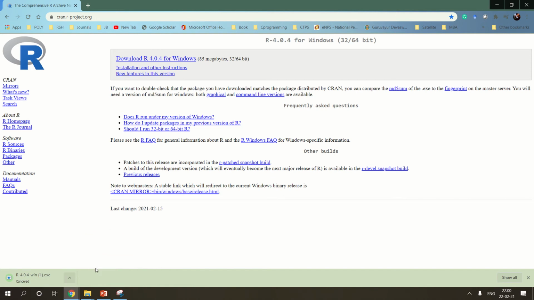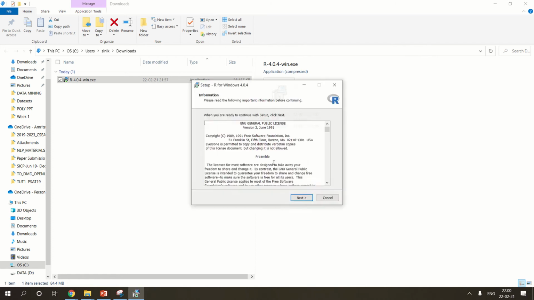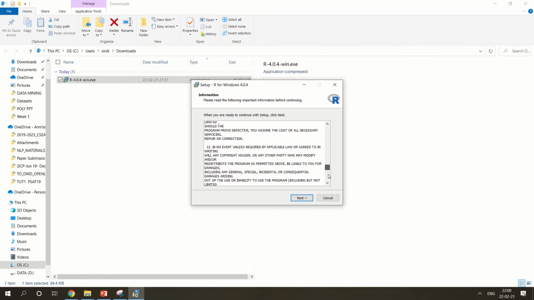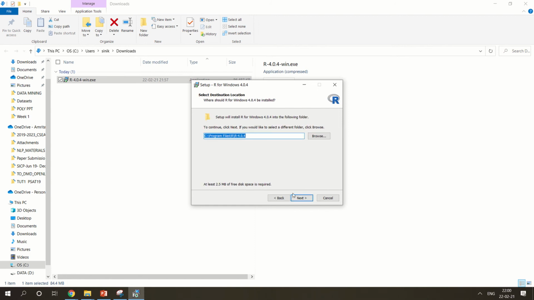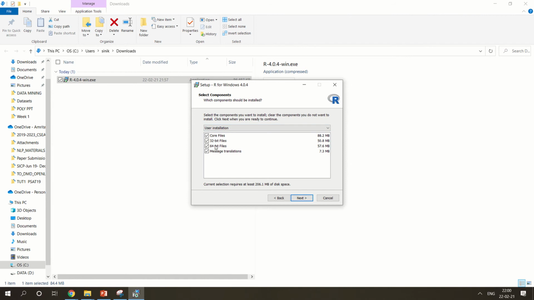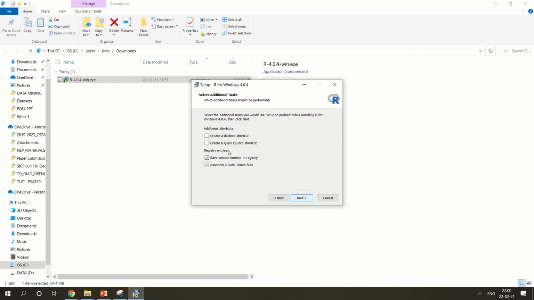So I'm going to cancel this. You can just download it, because the version is already downloaded here. So I'm just clicking over to it. Then I'm selecting English. You can read through the agreement, accept it, giving next. By default, all the files, the 32-bit and 64-bit, will be installed. I'm going for the default version, R. I just want a shortcut on the desktop.